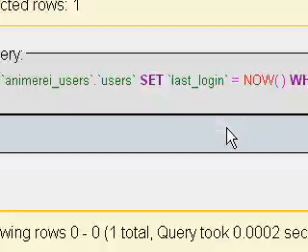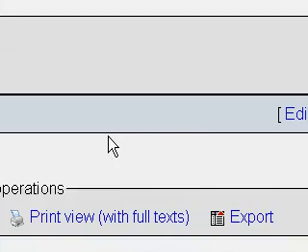And that's pretty much it for creating a database, a table, and some rows as well as columns for your table.